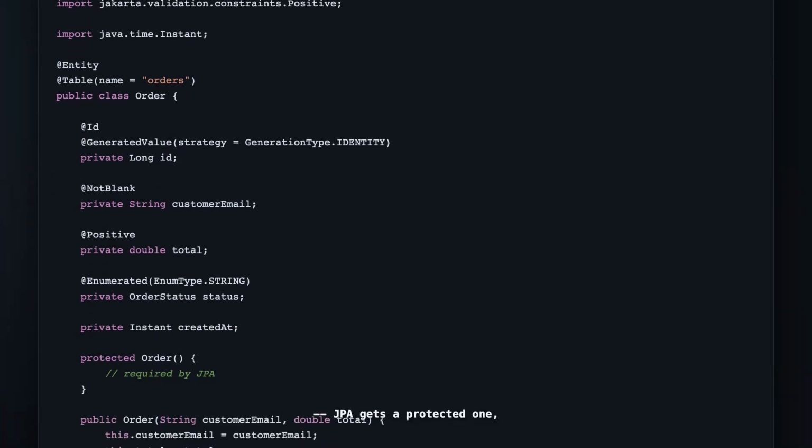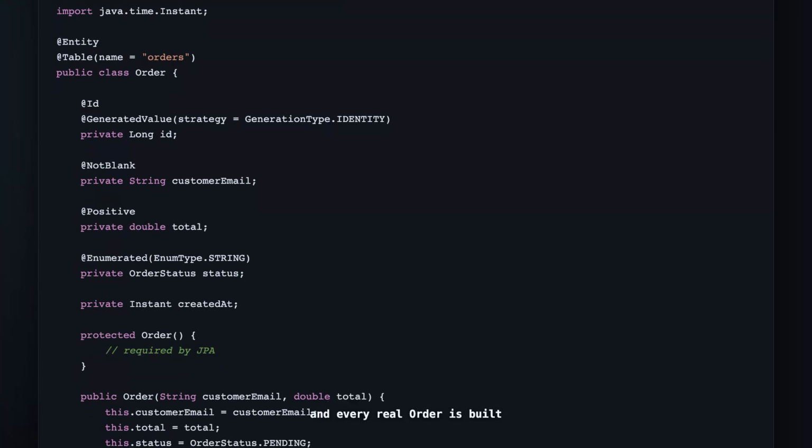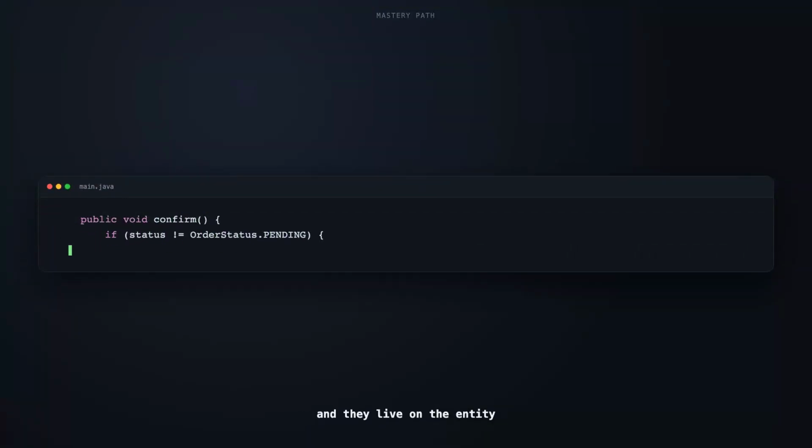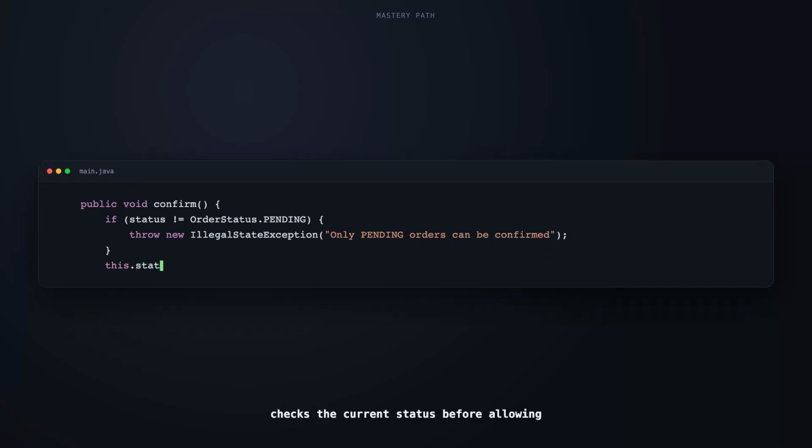Notice there's no public no-args constructor. JPA gets a protected one, and every real order is built through the constructor that sets status to pending and stamps created-at automatically. Confirm and cancel are the only ways to change an order's status, and they live on the entity itself, not the service.